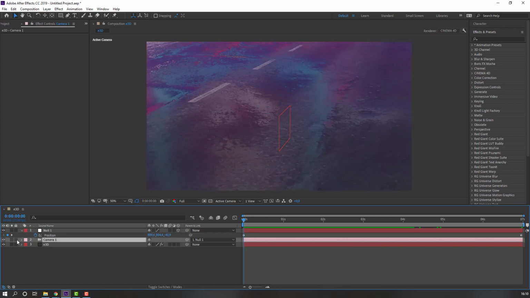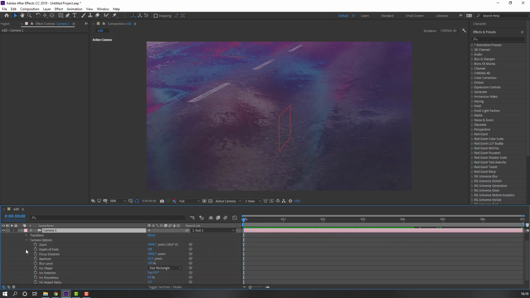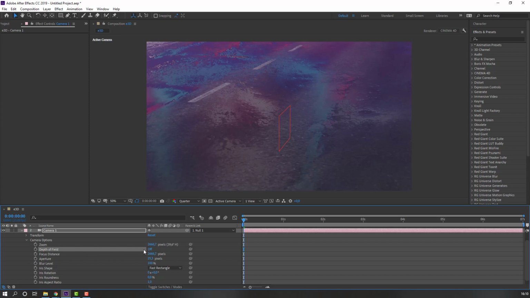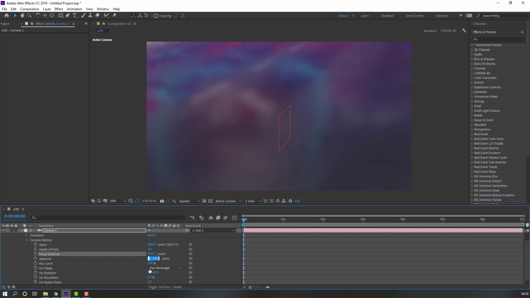And select camera. Open camera options. Let's change quality to quarter. And let's enable depth of field. Click here for on. Okay. Let's change focus distance, change aperture 10 and change focus distance. Hold shift and quickly change.